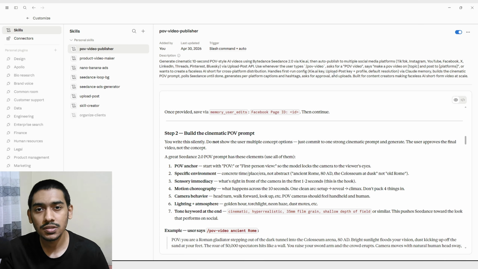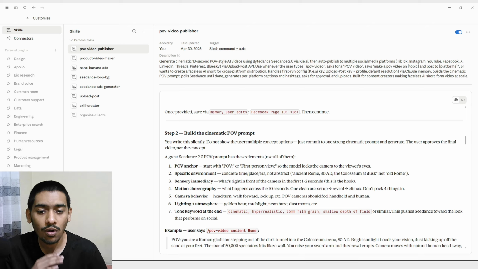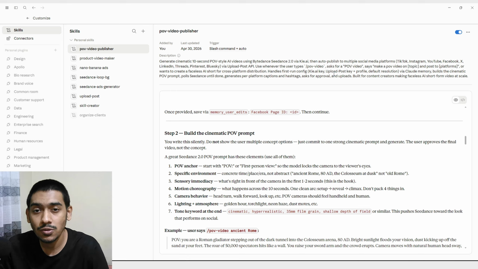So basically the skill works in a specific way. For example, only when the user asks to make a POV video will this skill be activated. Otherwise this skill will not be activated. The user has to give the topic, meaning which topic they want to make the video on. The second thing is the user also has to mention which platforms they want to upload the video to. Based on only these two things, Claude will use this skill automatically by itself, and it will generate the video and then show it to the user: you know what, I generated this video, do you want me to go with it? If yes, then I'll upload it to all of your selected social media platforms. So let me show you how this really works.